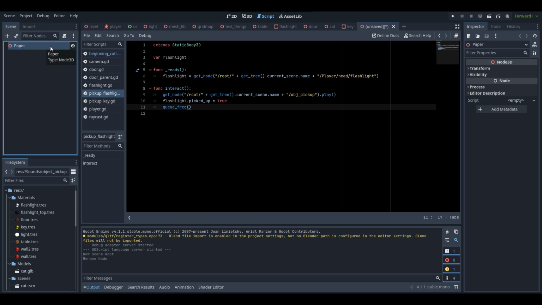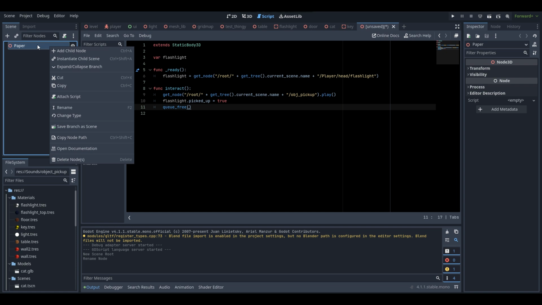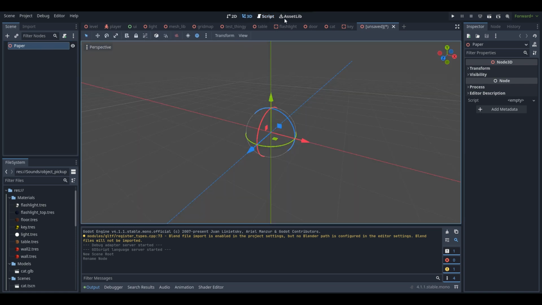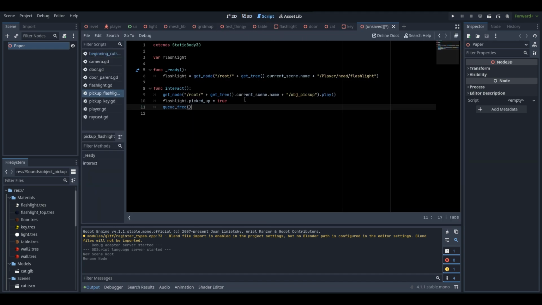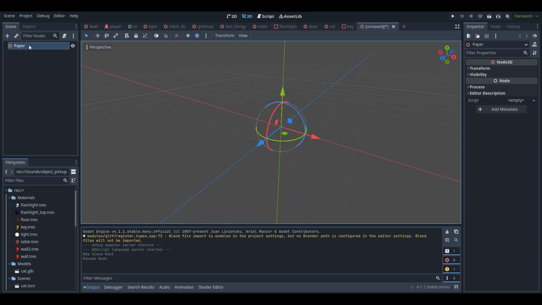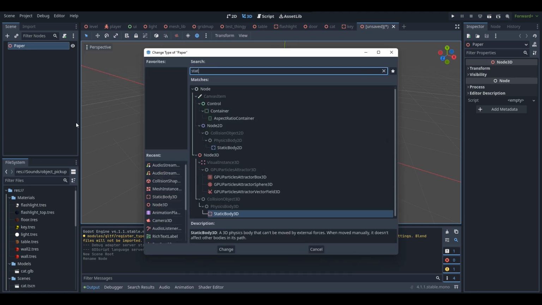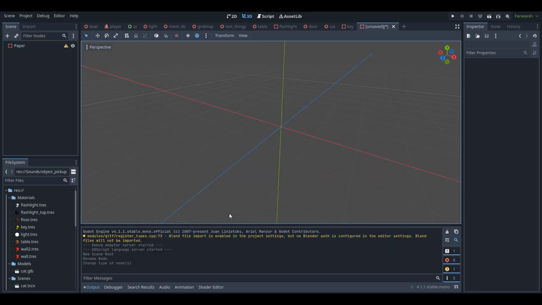And also something else which I recommend is you change the type of this node, and let me just switch into the 3D view as well. I just realized I'm in the script view. In case you didn't know, you can switch between 2D, 3D, and script view if you want to. There's also an asset library section, except I don't really use this. However, you guys can make use of this if you want to. But anyways, with your paper 3D node, just change that type to a StaticBody3D.